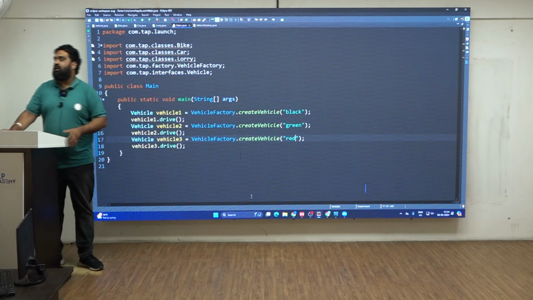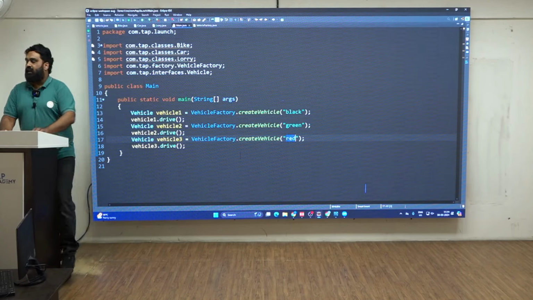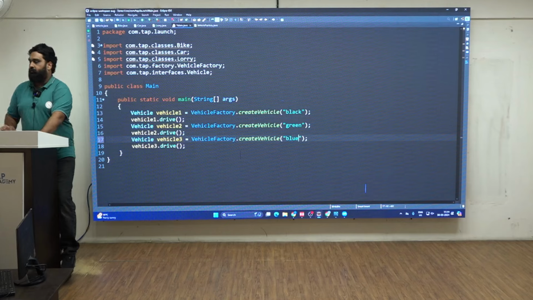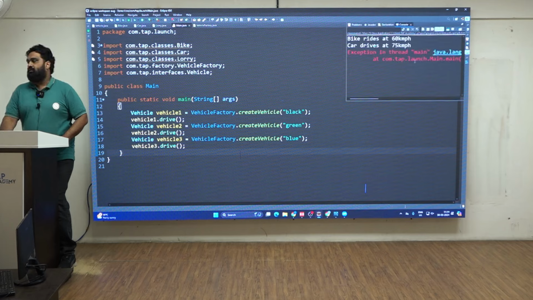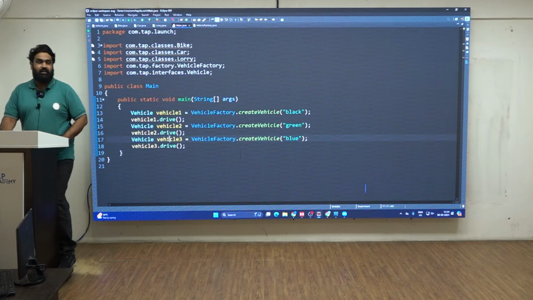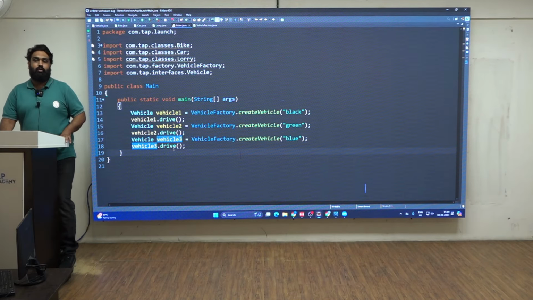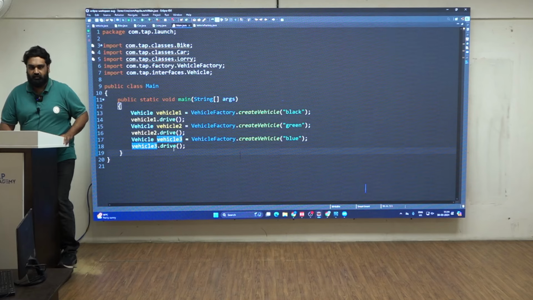So just imagine now, while the programmer was writing, he is now calling for a vehicle called as blue. Do I have a vehicle blue? I don't have a vehicle blue. Then what can I do? If I run my code, what will happen? There will be a null pointer exception because blue is not there. Vehicle 3 is null. You are calling the drive method. Vehicle 3 is null. How are you going to call the drive method is what it says. Correct?